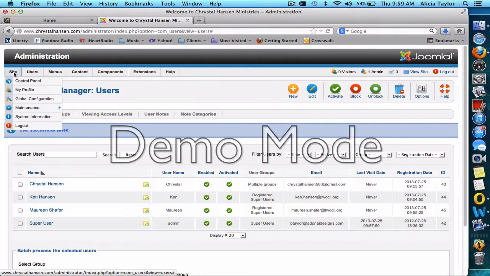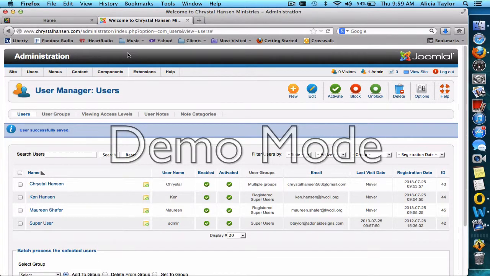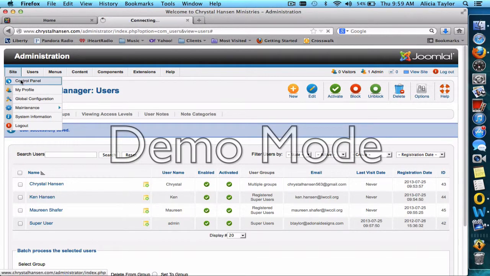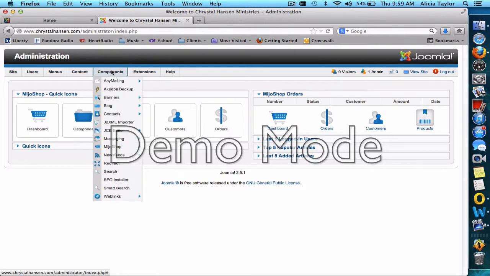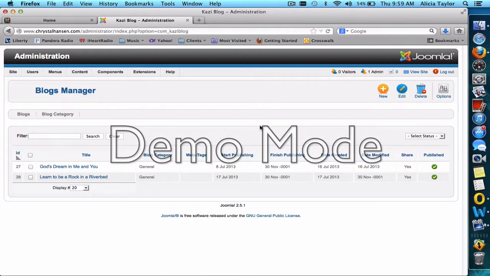Now, I'm going to go back. Normally when you log in, the first thing you're going to see is this site control panel. So to manage the blog, you're going to go to the components menu and then go to blog. And you don't have to, you can go to one of these two, but really you can just click on blog and it'll take you to the main section.